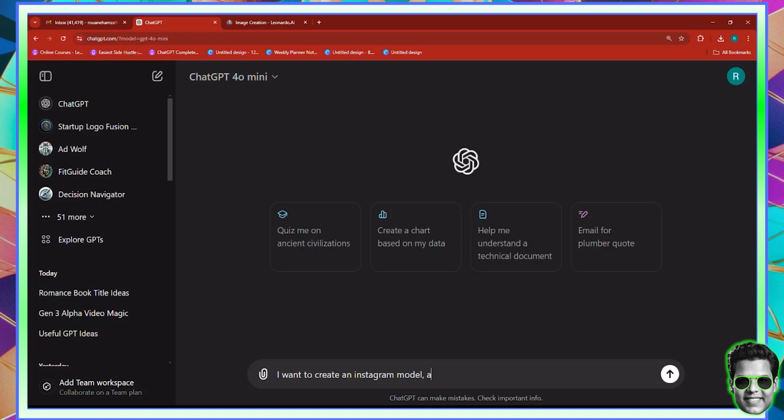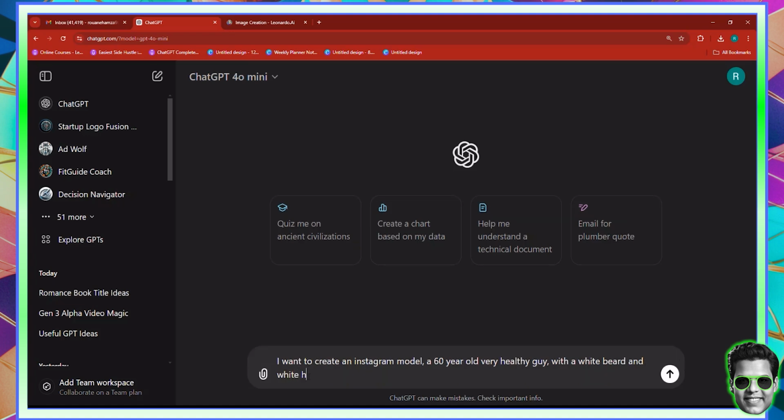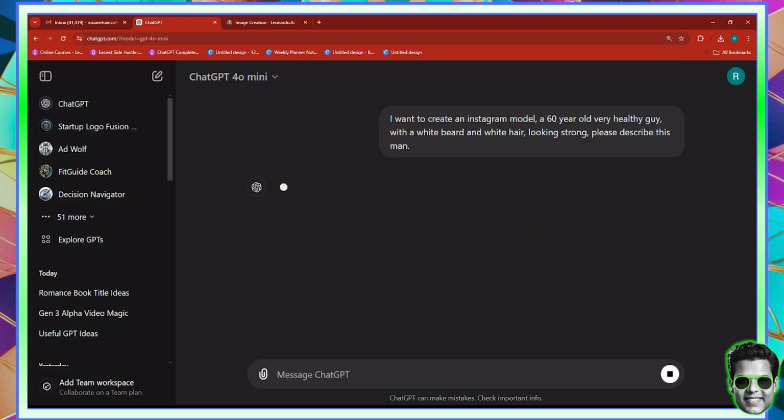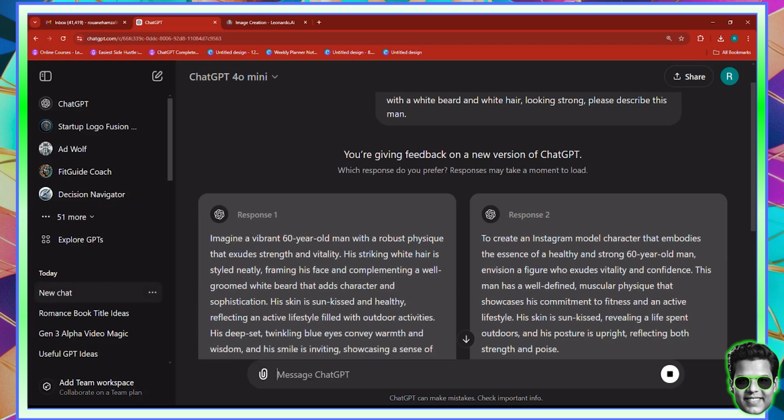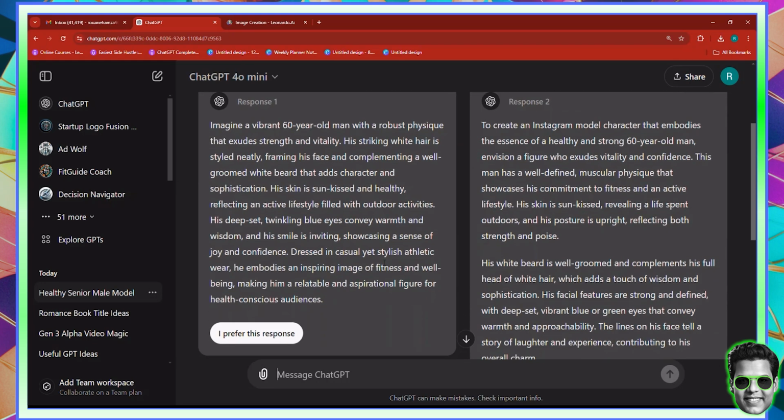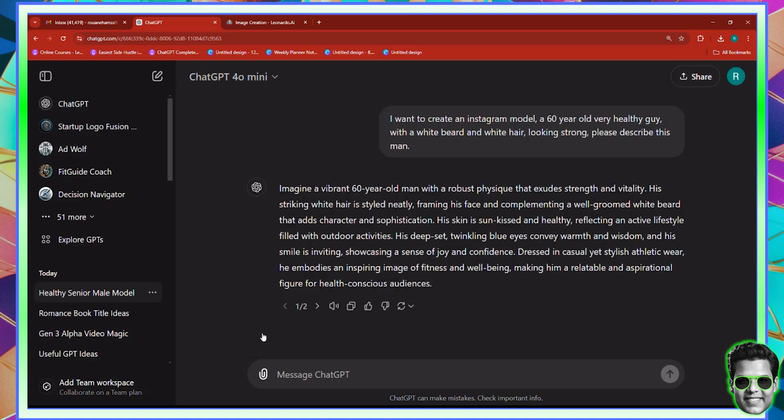I want to create an Instagram model, let's just say a 60-year-old, very healthy guy with a white beard and white hair, looking strong. Okay, please describe this man. Now I'm going to let it do a brief description of this man. Then it's going to go and describe the man for us, right? So imagine, this is pretty good. So I'm going to say I prefer this response.